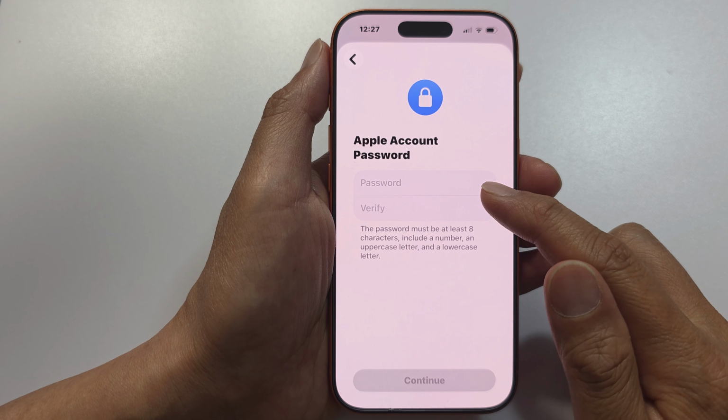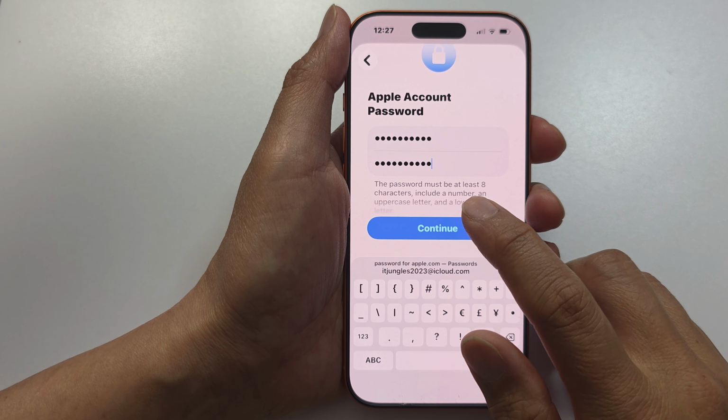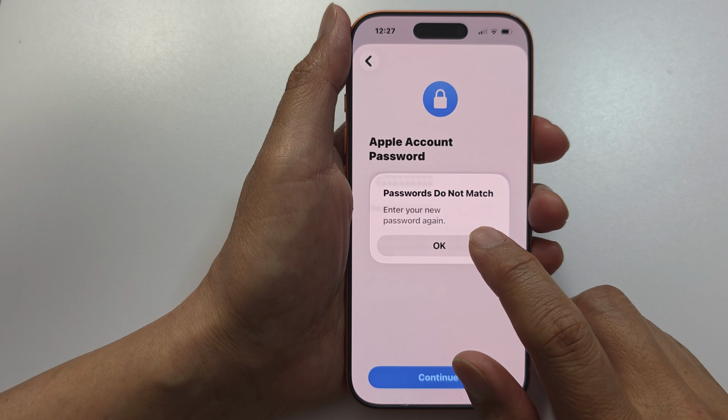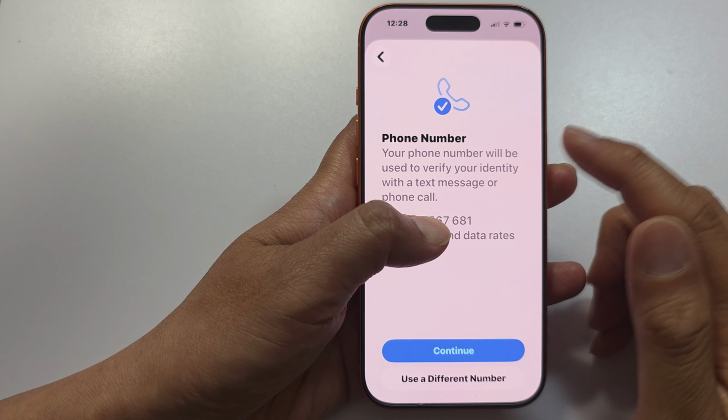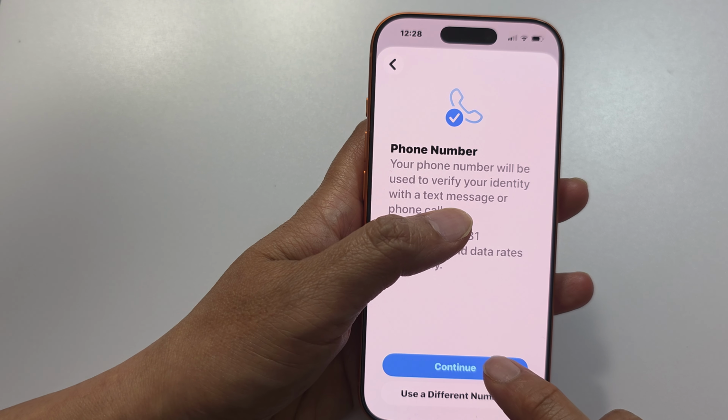And then we're going to put in the password and verify the password. Then tap on the continue button. Okay, after that, you can put in your phone number or you can use a different number and tap on continue.